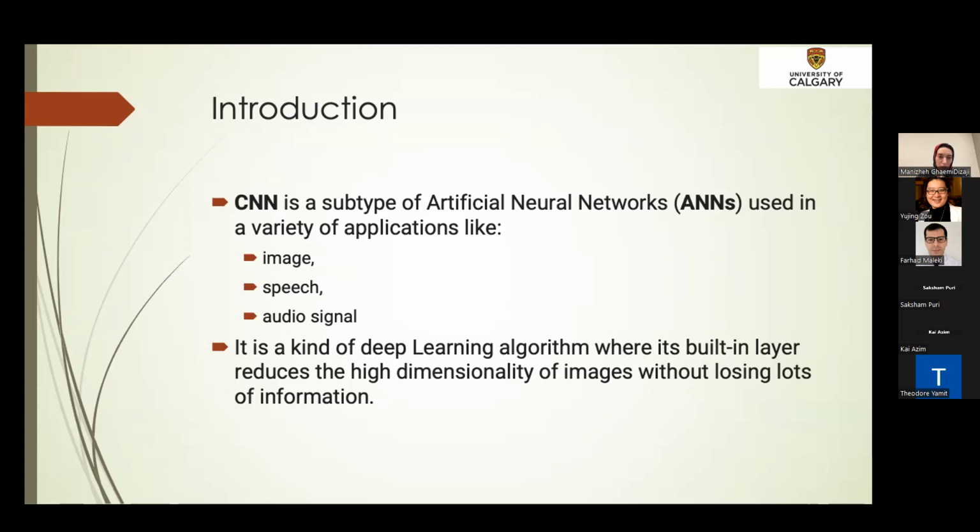I hope you already have some idea about what artificial neural networks are. CNN is a subtype of artificial neural networks, or ANN, and it is widely used for image, speech, and audio signal processing. To better say, it's a kind of deep learning algorithm. You might have heard a lot about deep learning algorithms, and they have been popular most recently. There was a huge progress in this regard. CNN is popular for this kind of data like image and speech because they can handle high dimensional data very well.